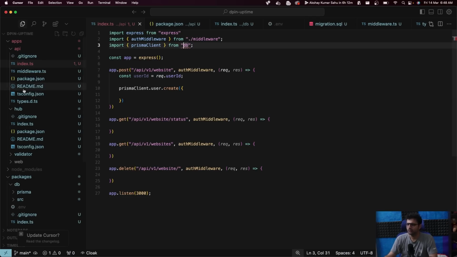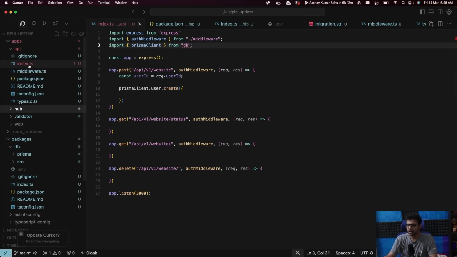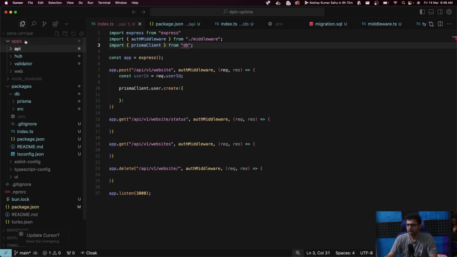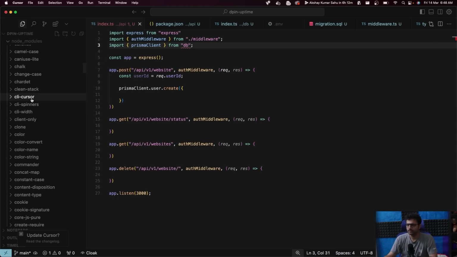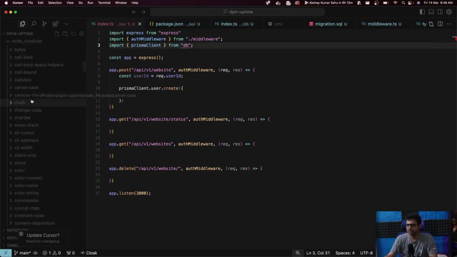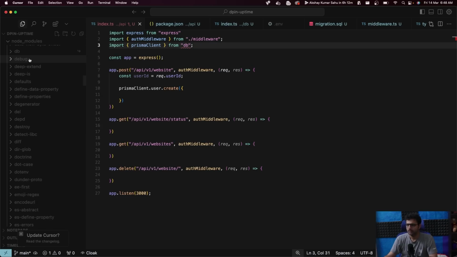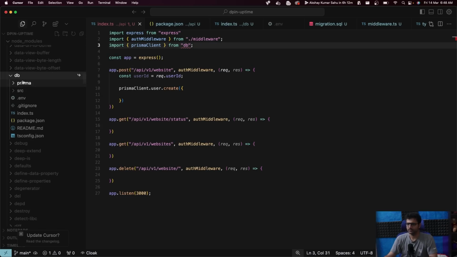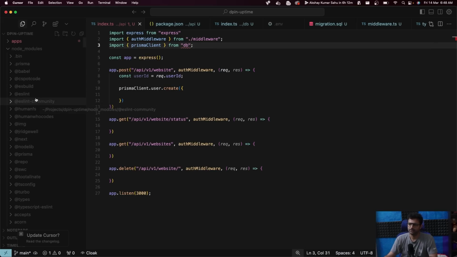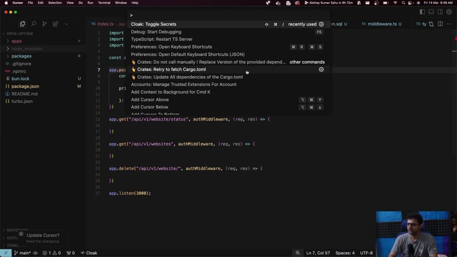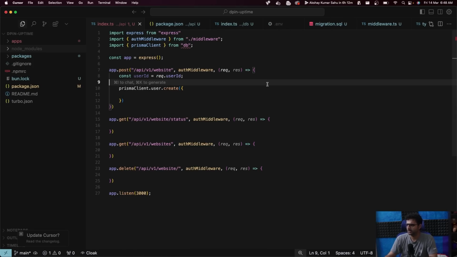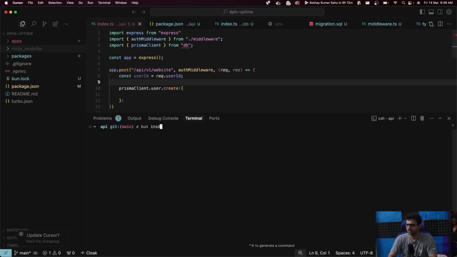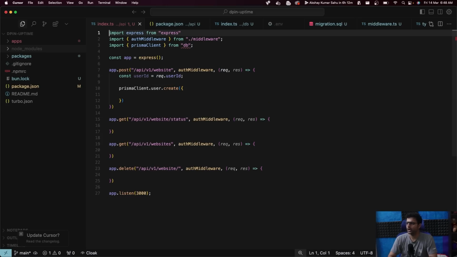It says cannot find db, but if I go to API, do I have a node modules folder here? I don't. If I go to the global node modules folder, do I have a db package here? I do have a db package here, which is sort of a shortcut to the packages/db folder. That should be good enough. Maybe I just need to restart TypeScript server. Nope, that doesn't cover it. If I do a bun index.ts, oh, I know what it is.